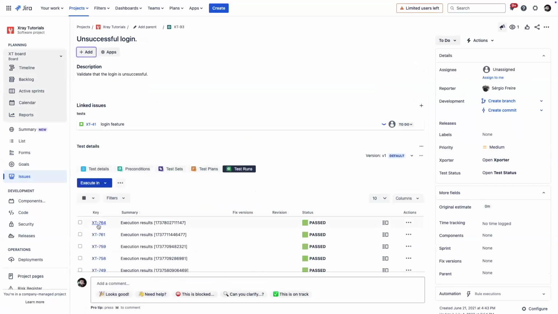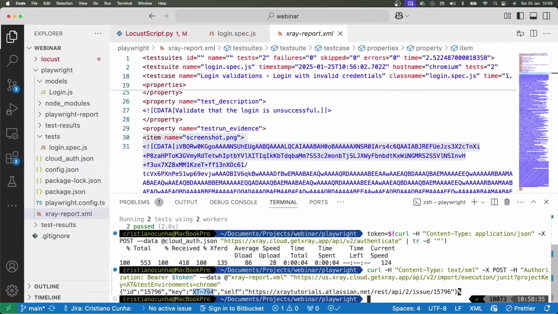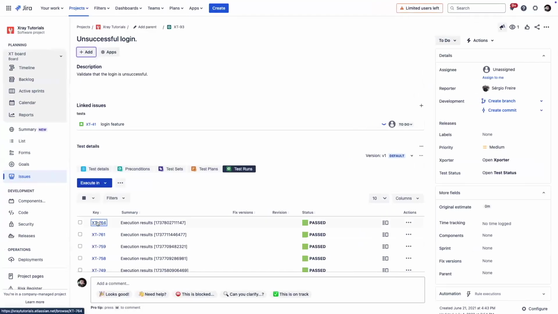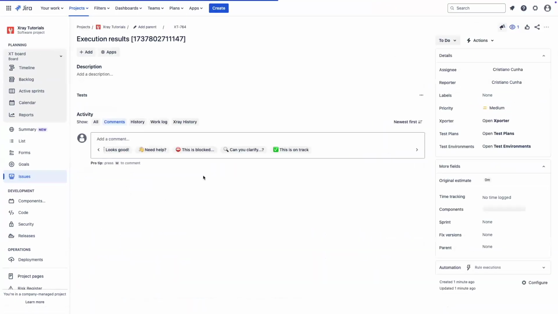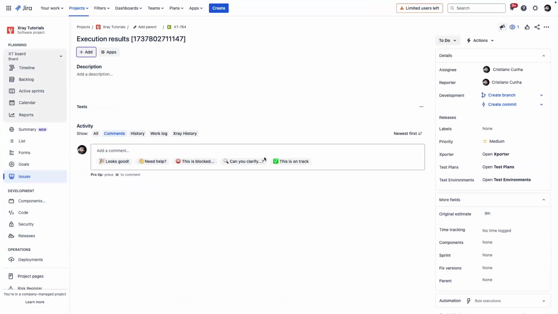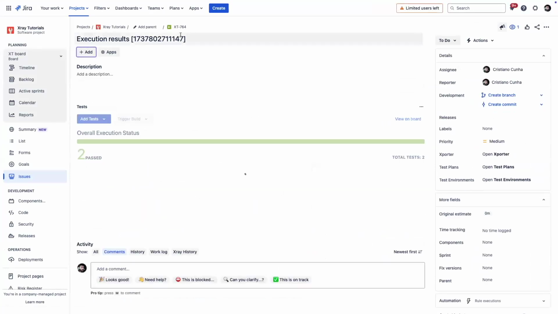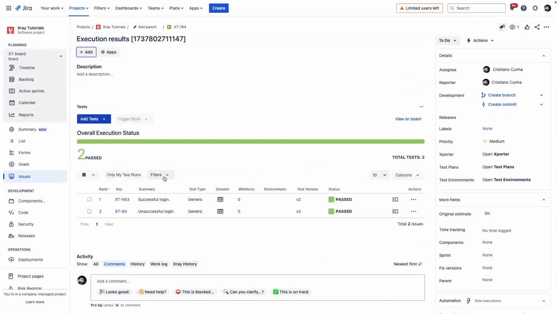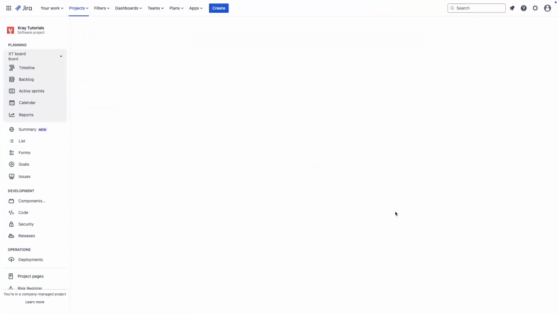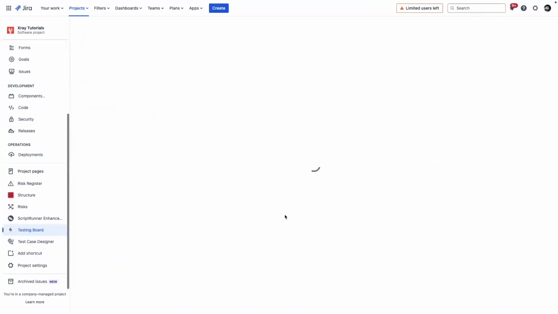So in the test execution, we see this 764, just double checking, 764. And if I jump into it, I can see a new object created on Xray that will hold the executions of the tests that are associated with this test execution. We have a successful login, an unsuccessful login. I'm going to open the unsuccessful login just to show you the evidence that we are pushing also.